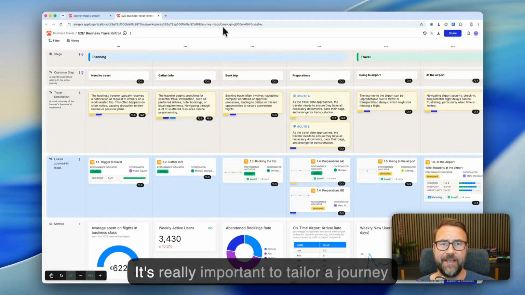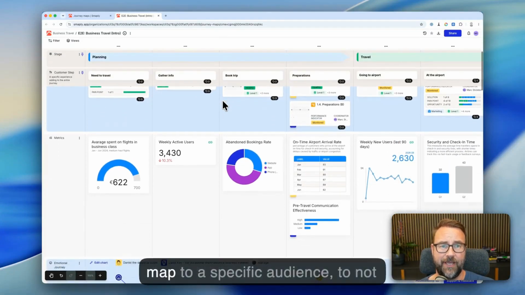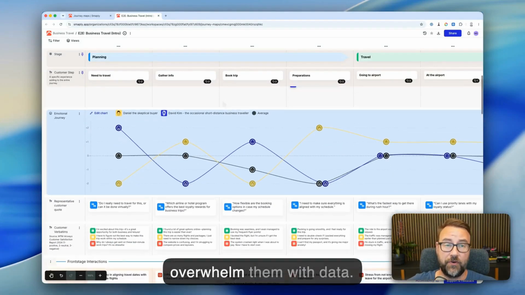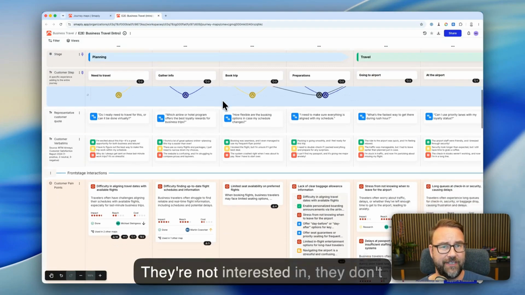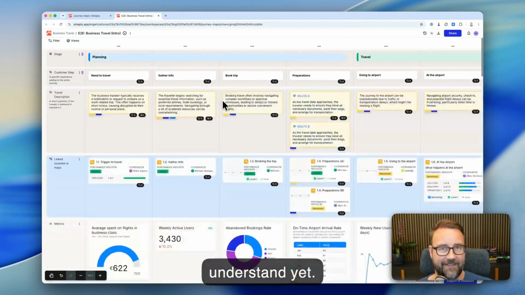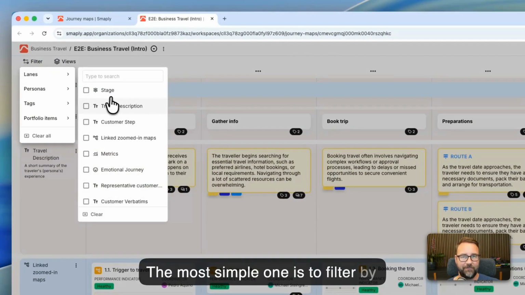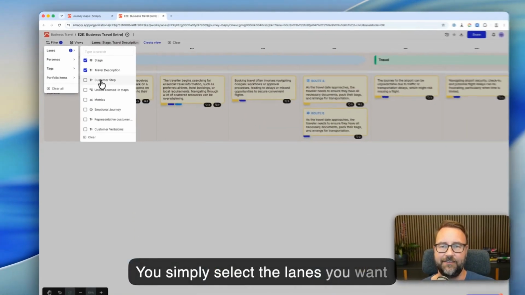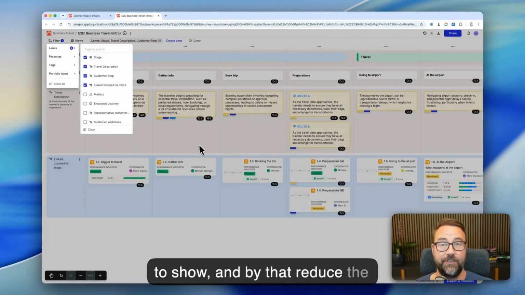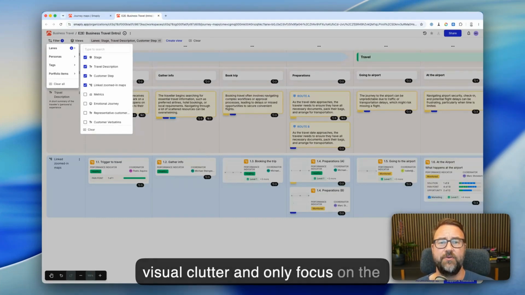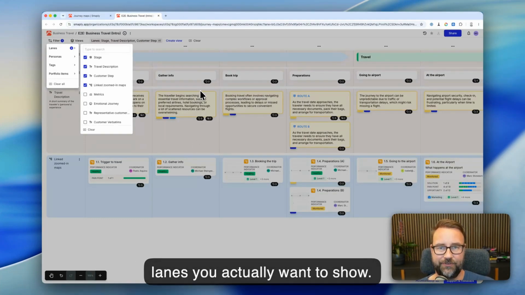Filtering. It's really important to tailor a journey map to a specific audience, to not overwhelm them with data they're not interested in, they don't understand yet. So we can use filters. The most simple one is to filter by lane. You simply select the lanes you want to show, and by that reduce the visual clutter and only focus on the lanes you actually want to show.